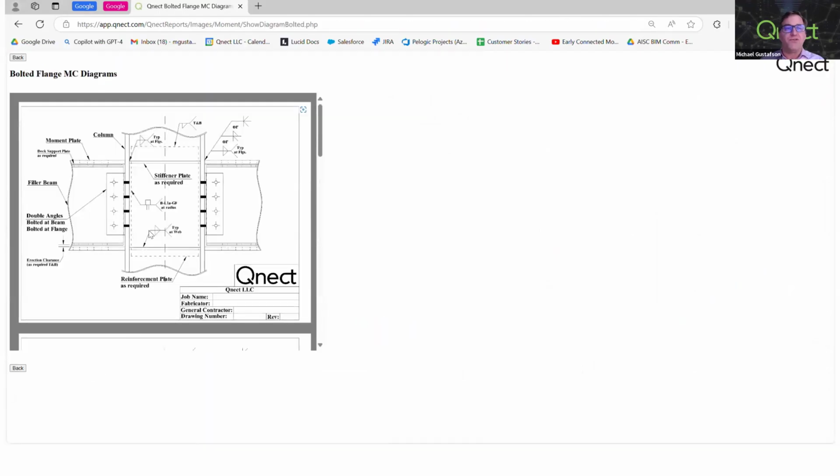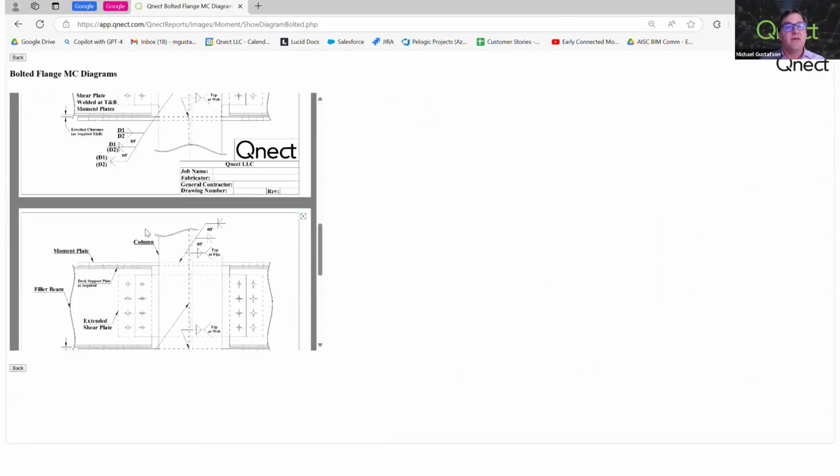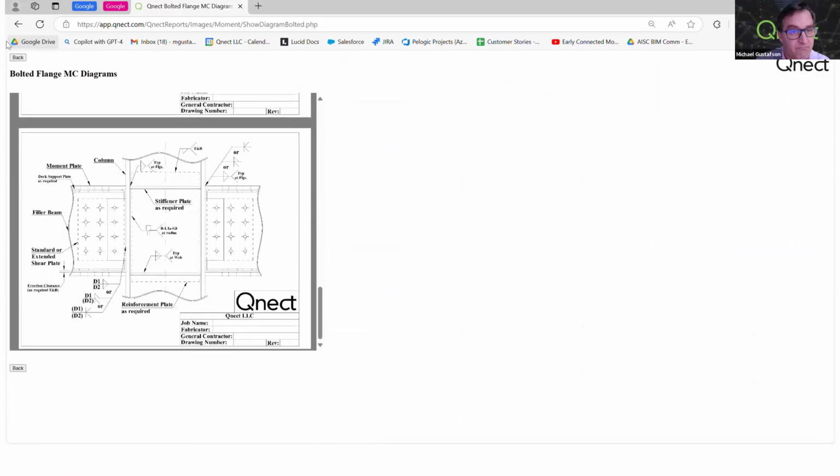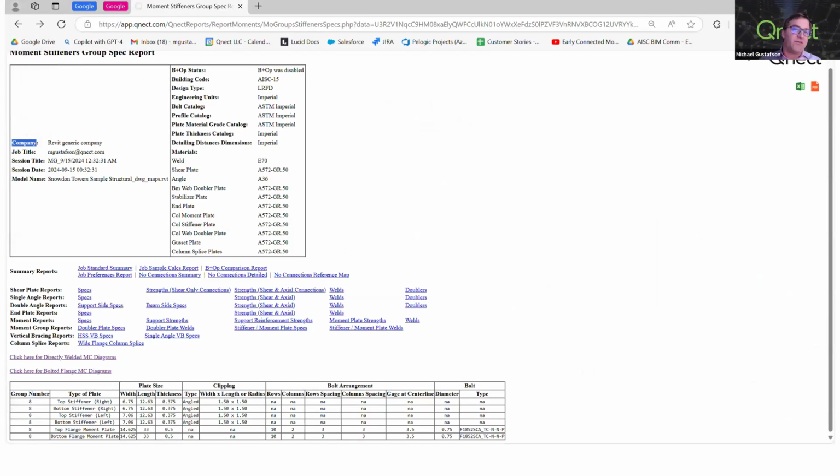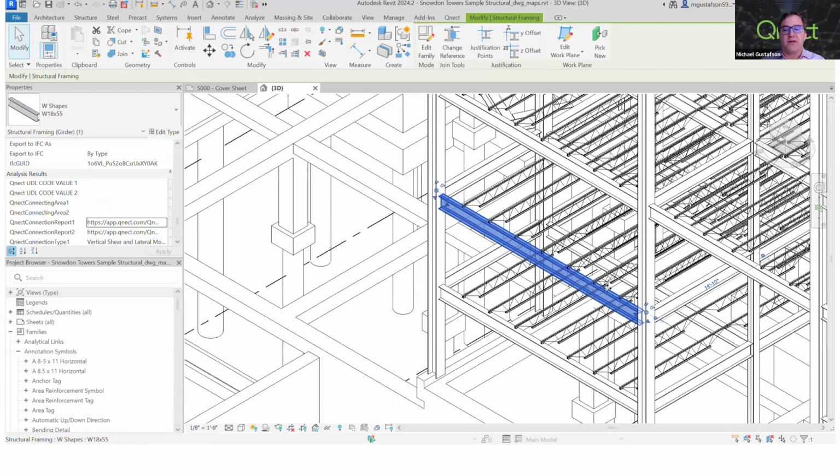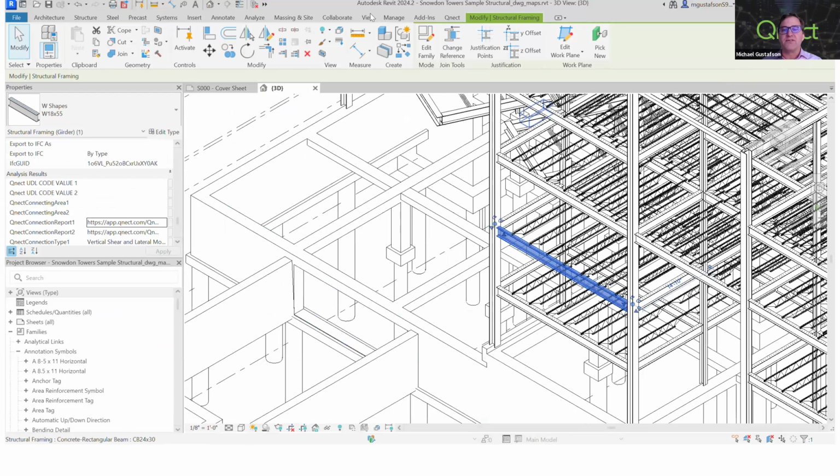Do you want to upsize the columns? Do you want to use a higher grade column? Maybe 65 or 80 KSI helps you resolve some of the complexities there. So that's the value of the data too, is not just documenting, but resolving them.